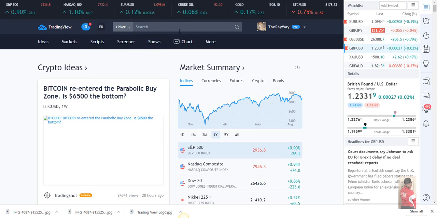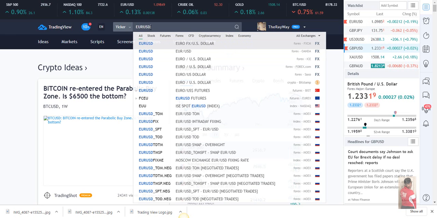So right here where the search bar is, you're going to click on the search bar and type in whatever pair is of your desire. I'm just going to start with the basic and do Euro USD. Now once you type it in, different things will pop up. You have the choice to look at everything.